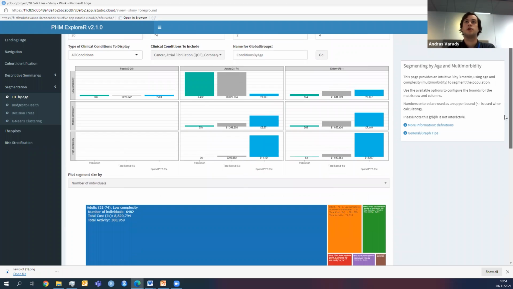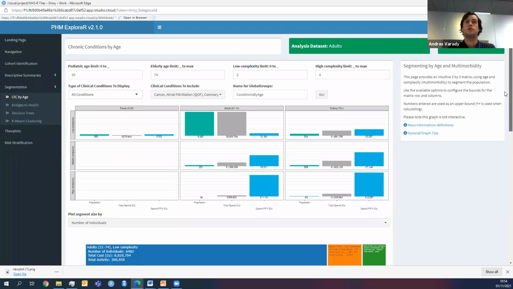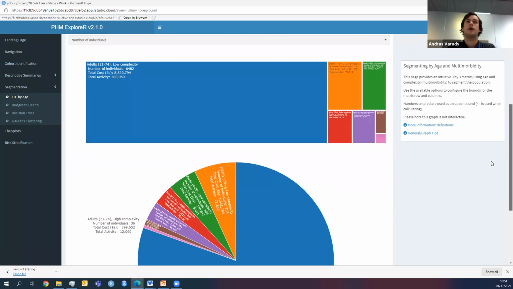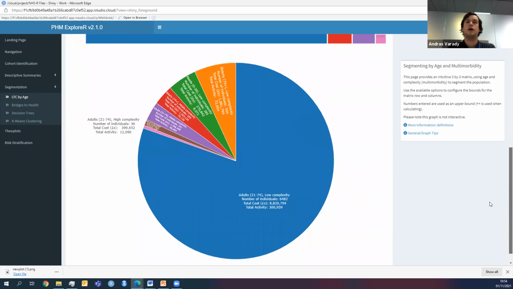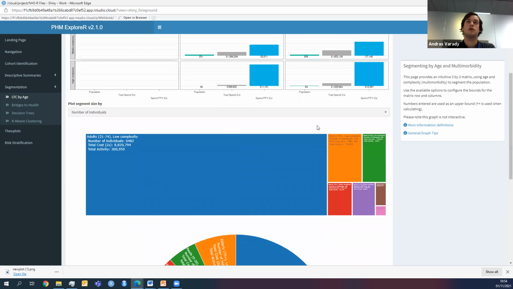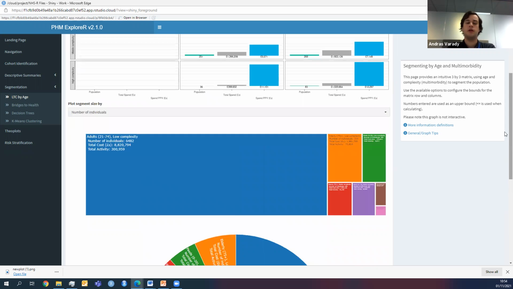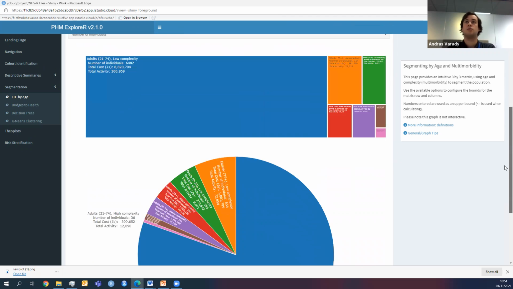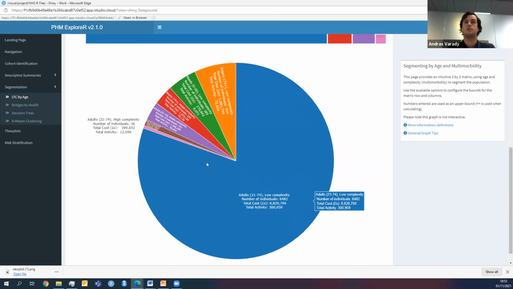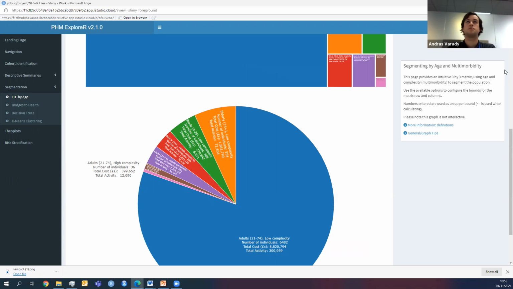The general structure of these segmentation pages is that at the very top, we have some options or graphs that are relevant only to this particular type of segmentation. And then towards the bottom, we have a tree map and a pie chart that shows the same data by number of individuals or total cost or activity, with the idea that every single segmentation page has these same options to view the segments by number of individuals or total cost, just so that you can compare the various outputs.